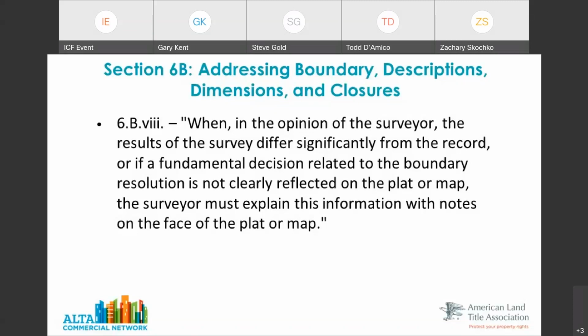The other thing is that sometimes boundaries, and I talked yesterday about how boundaries are a function of evidence and law, not so much a function of measurement, sometimes we are really plumbing the depths of the evidence and really need to get into the law to understand what is the applicable boundary law principle here. And those thoughts and those decisions and those considerations are not typically clearly reflected on the survey, and yet they can be very important. And so this requires a note related to that.